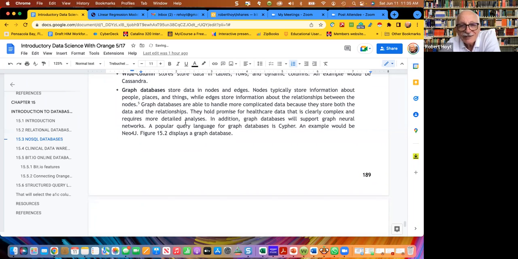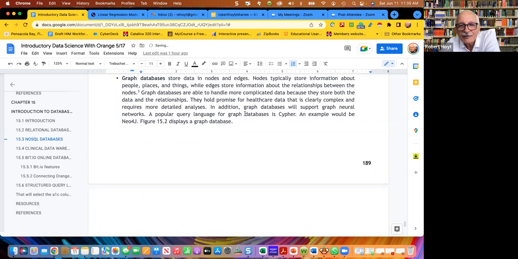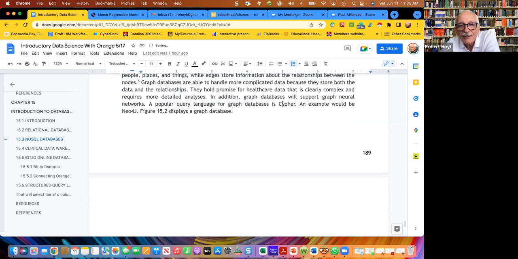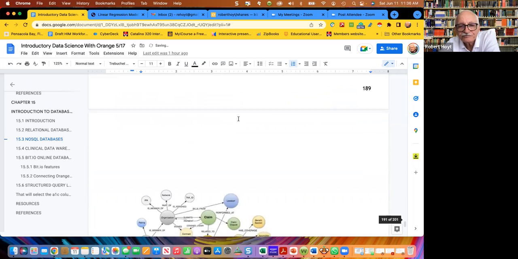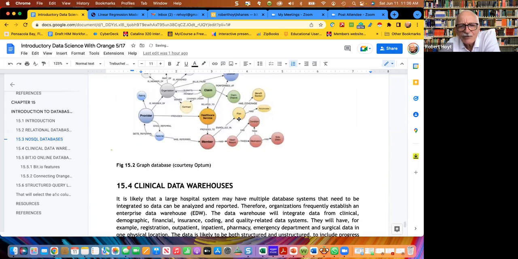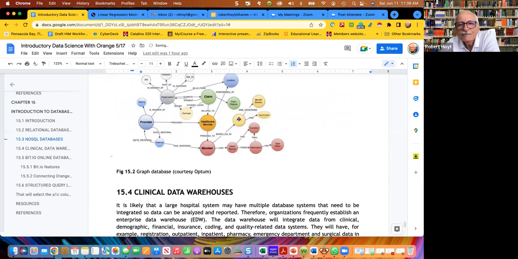You can't use SQL to mine it. You use Cypher instead, which is the query language that you would use. Any question about graph databases? I'm not an expert on it, I'll admit, but I think it is an interesting area for sure.